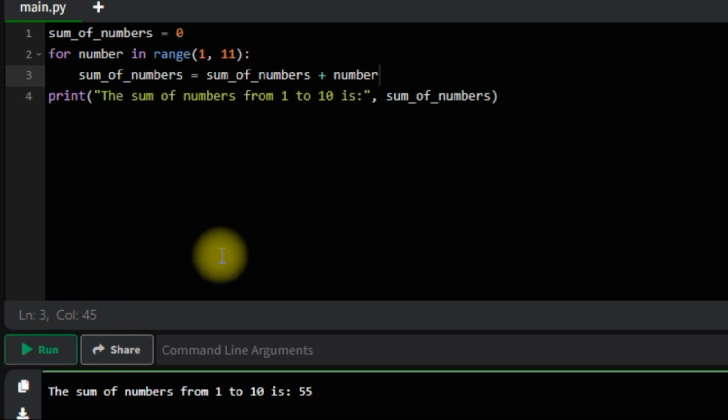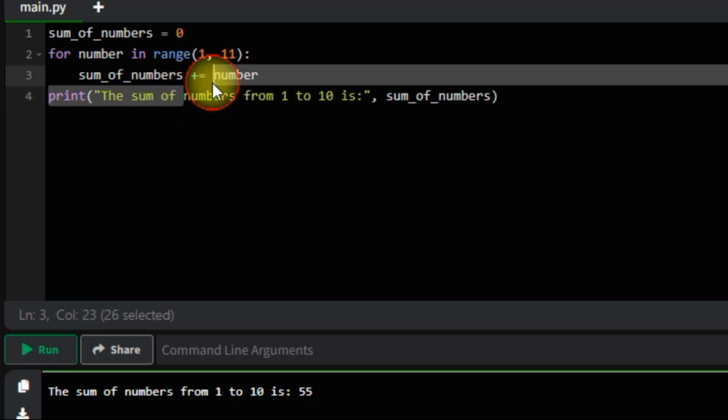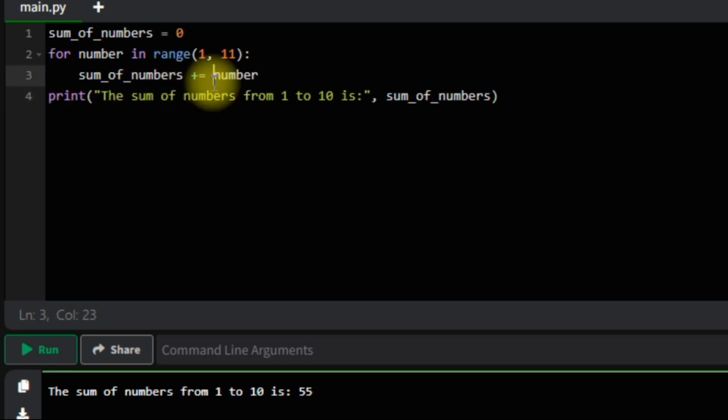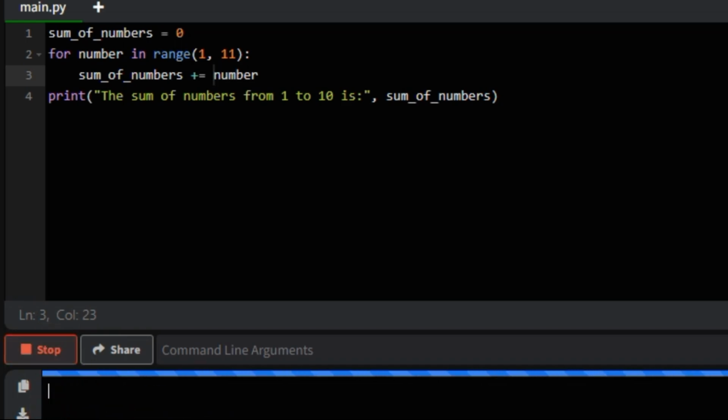So now let's check it. The sum of numbers is 55. What if I revert the formula? For example, I am not using this formula, I use this formula. So plus will do the same thing that the old formula did. So let's run this and keep this output in your mind.